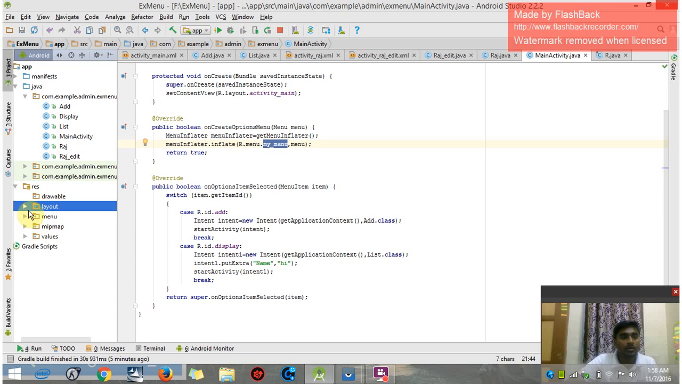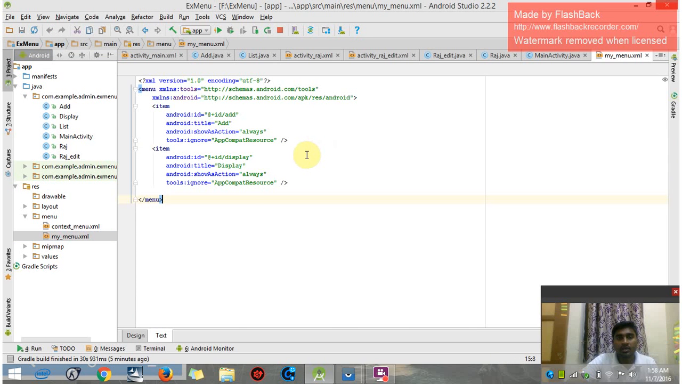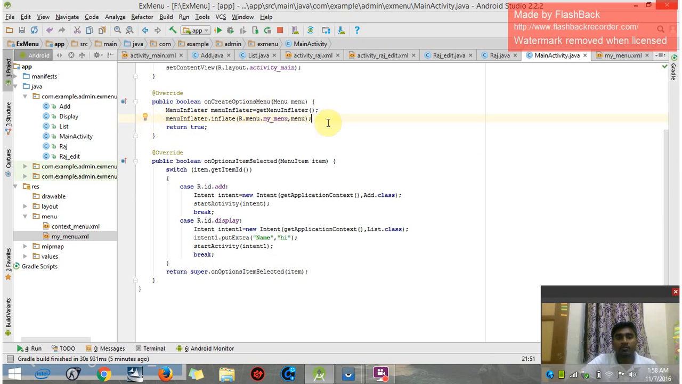Here in our resources folder, I created a directory called menu, and under that I have something called my menu. In this my menu, I've got the items to display in the options. The options are add and display. So these two I've created in a separate XML file, and that I'm inflating in my main activity. So onCreate of that, it's going to call this XML file and it's going to display the options.